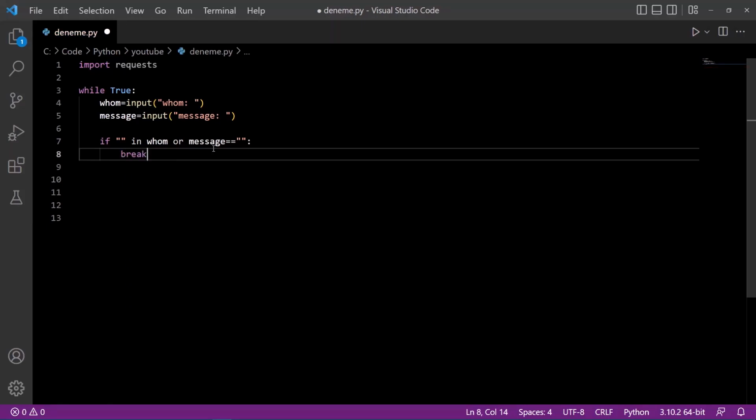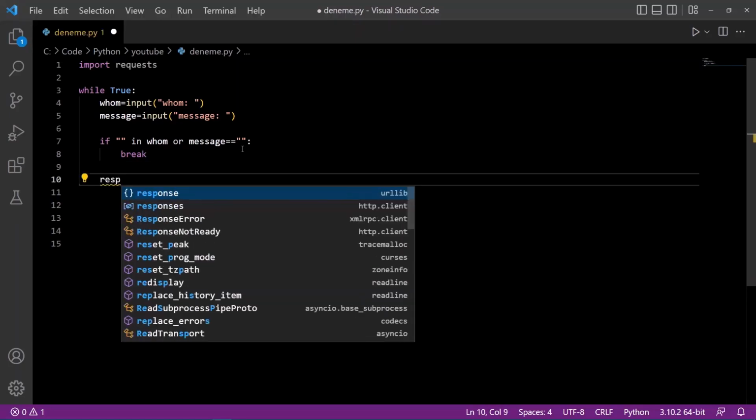Now we need to use the API of a site that will provide us with a random phone number. First, let's create our API.